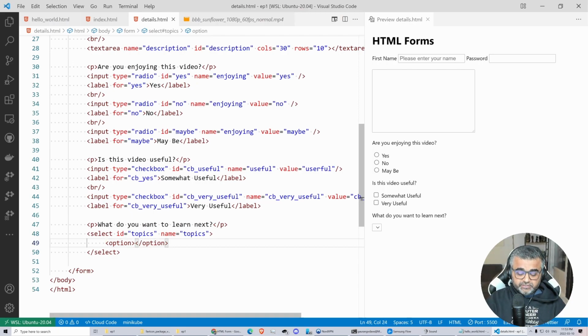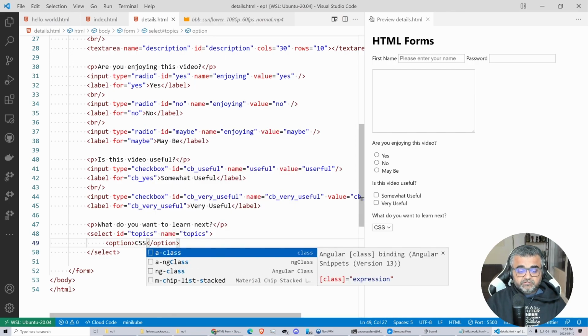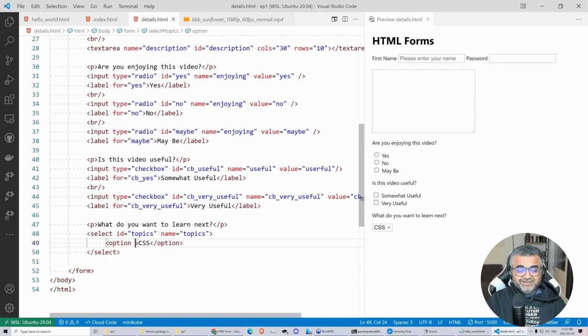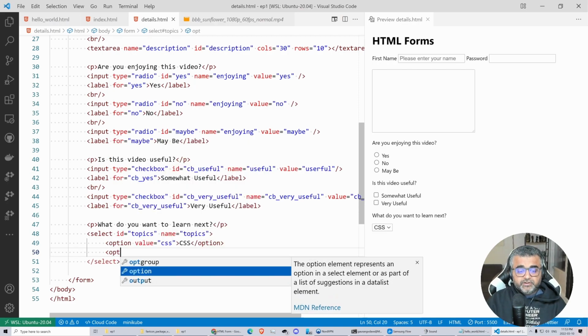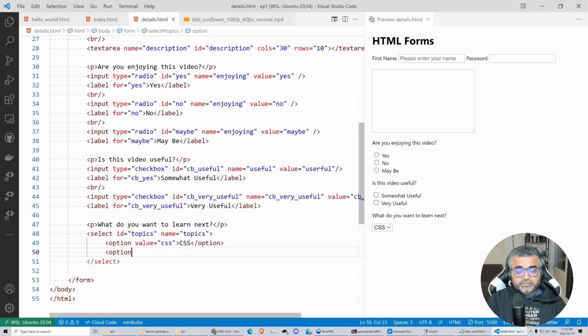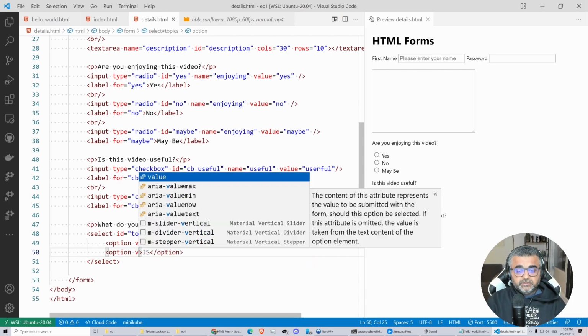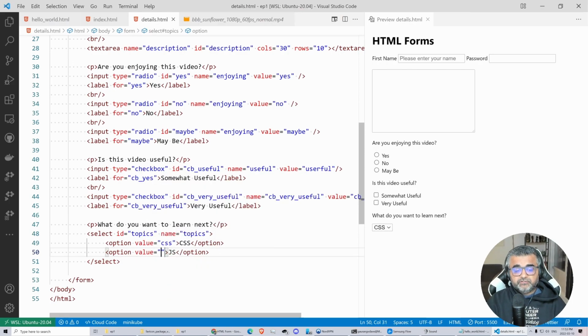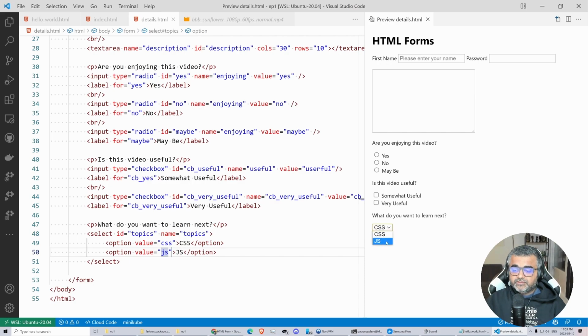So let's say we want to learn CSS because we don't have any choice. And we'll say value CSS. Let's say we want to add option JS and value JS. Oops, JS. So now if you see on the right, it already rendered this drop down for us, and you can select any one of them, right?